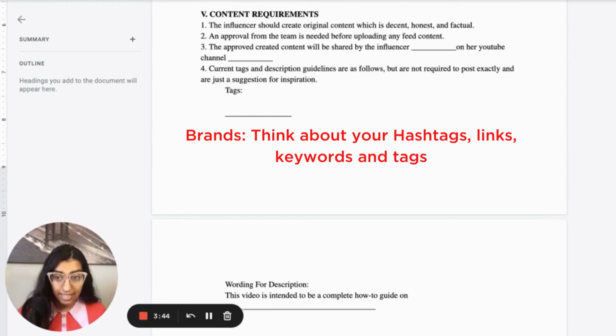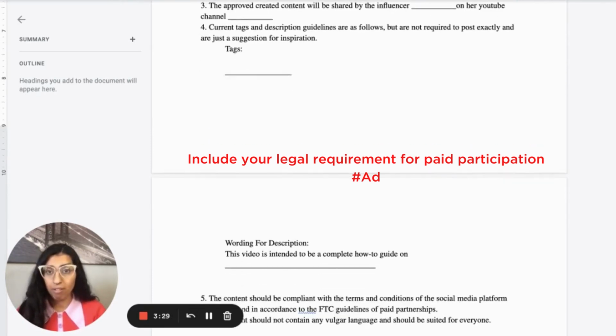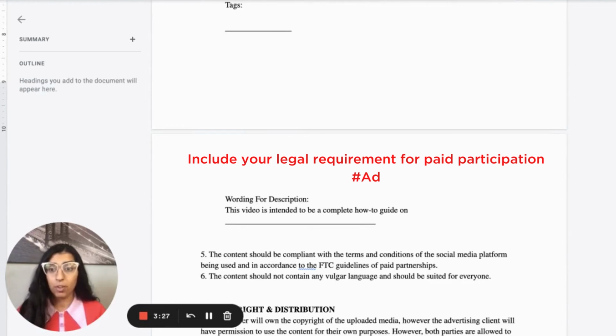Do you want to be tagged? Do you want your location tagged? You have to make sure that the influencer has all this information in this document. Some people require wording for certain videos, but yes, be sure to include everything in the requirements. If you want to do a guideline so you don't have the same content for every influencer, you can make that in a separate document.